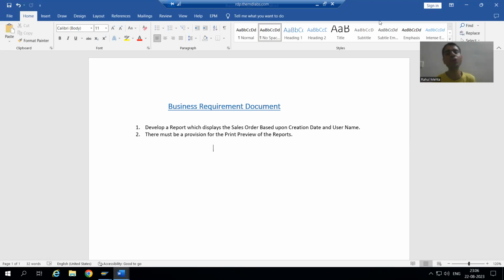We will do everything, starting from the documentation, then the development or coding, and then the testing also at the last. Now we will firstly understand the process of how a project works.